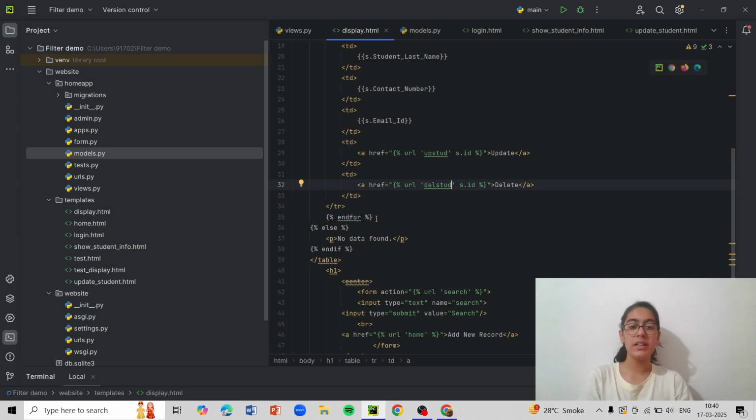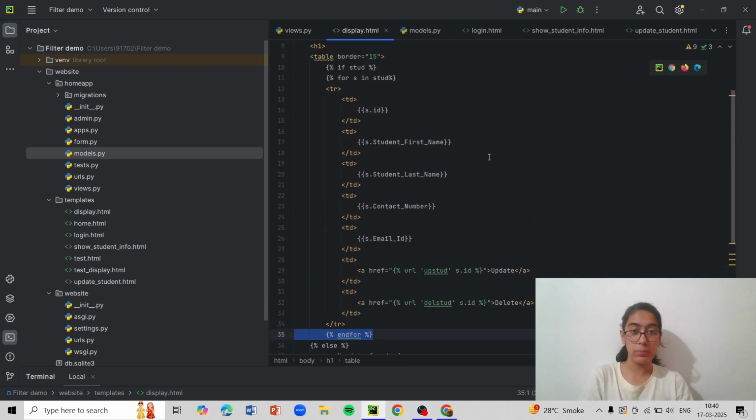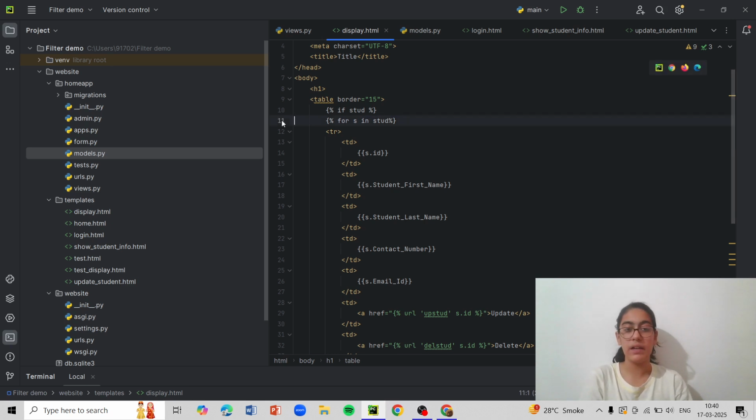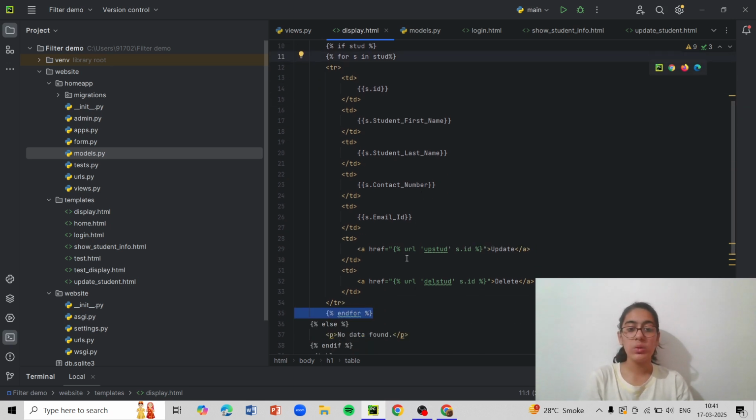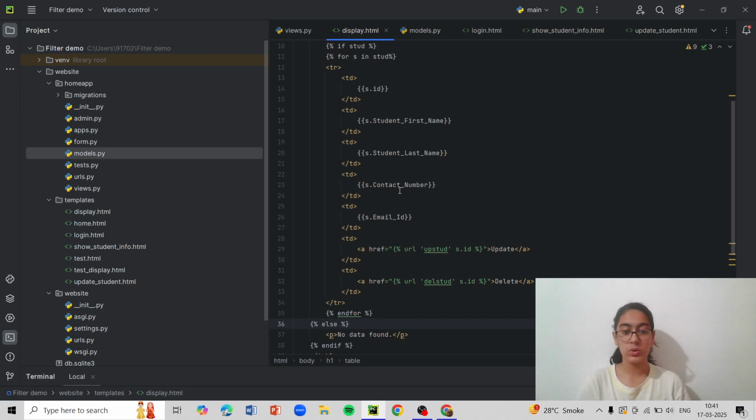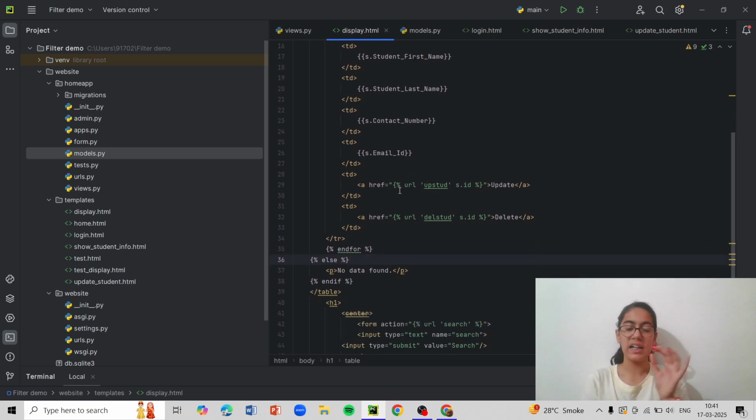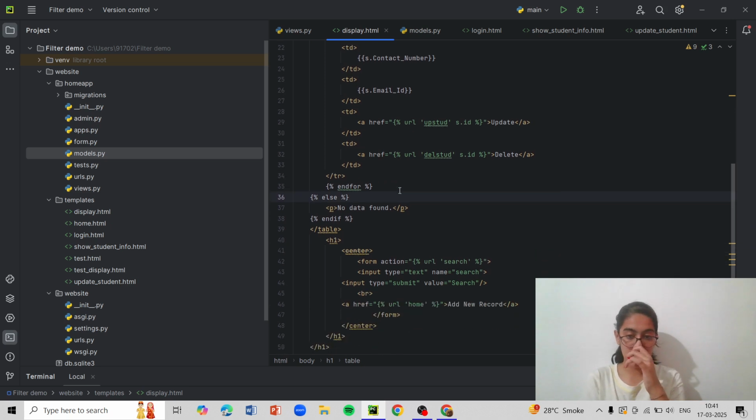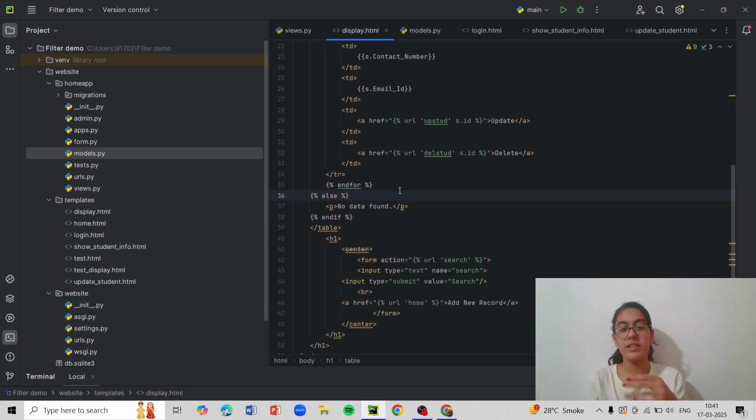Now here I have the end for statement. If you remember, we created a for loop in line number 11 right here. So we need to end this for loop, and then if else is the statement, not if statement, if else. So for that we need to start the else as well. So curly bracket percent curly bracket no data found, and then end if. So that completely ends. Now next is my search button, for which I have created a table.